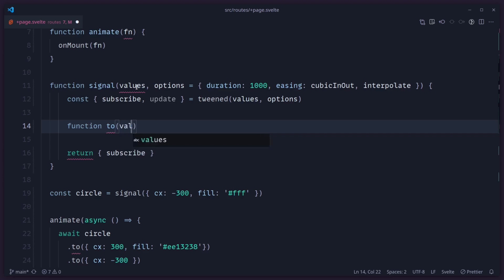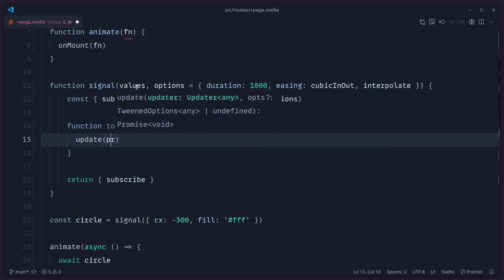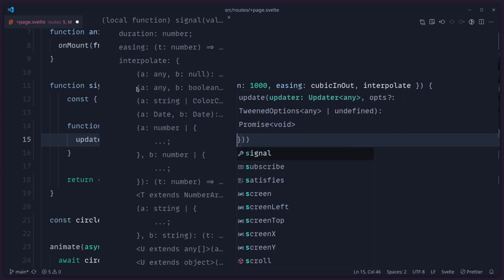So we can say to, again, we have values, and then we can also pass it options to override things. So remember how we use that update method? Well, now we have this update method directly. We can say update previous, and now we can also return, spread the previous value, and spread the new values. That's it.